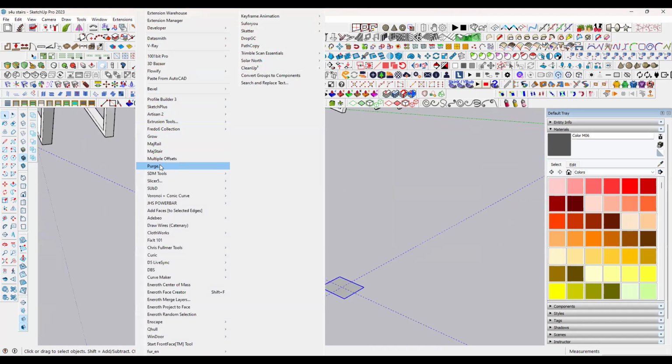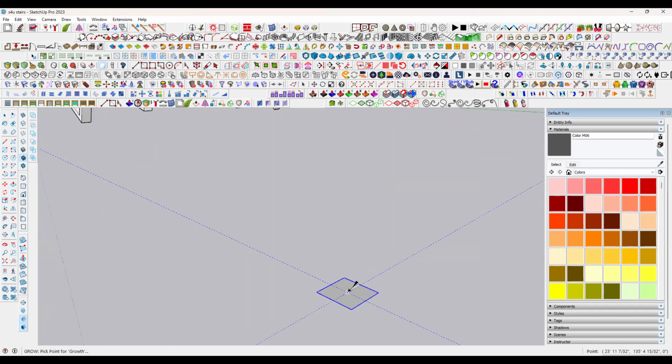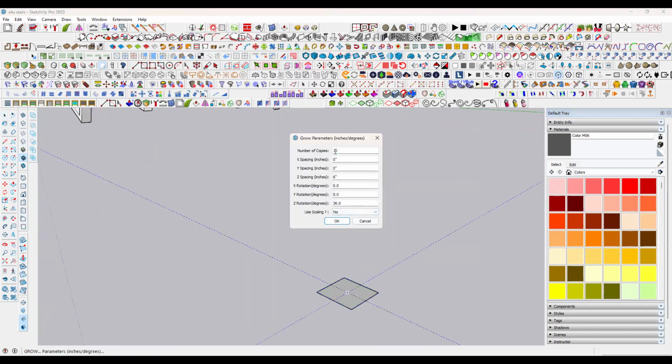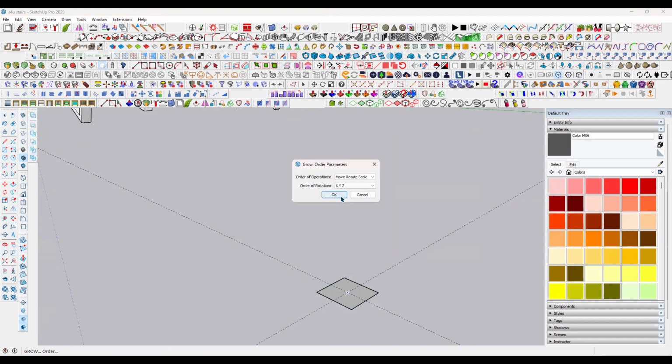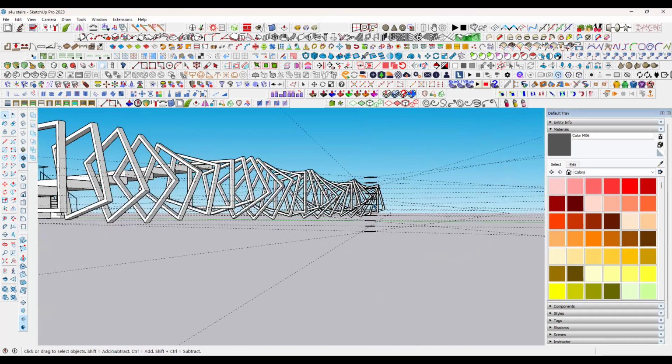See, with the help of the Grow plugin, I can click this one, select a center point, and give the number of copies, as many as you want. I can give 3 inches, and for each degree, I can give 15 degree or maybe 30 degree. Click OK and click OK. Now see, you're getting multiple copies automatically.